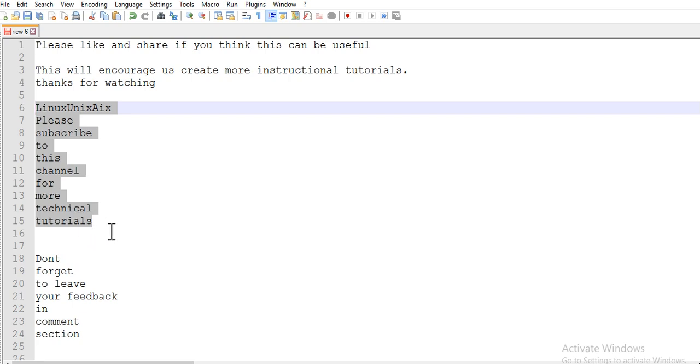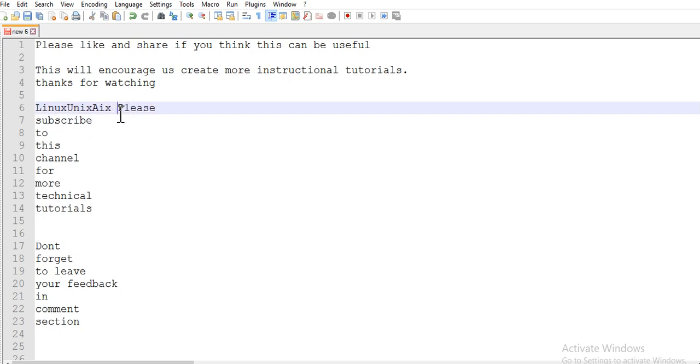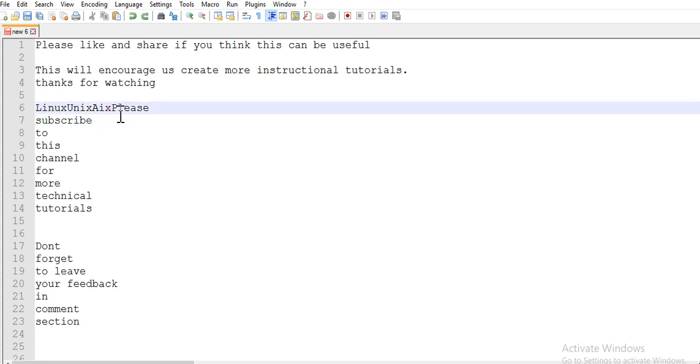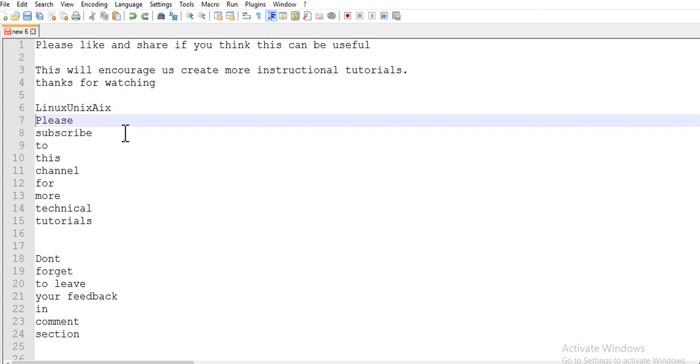Let's say there are 10 lines, you can simply do it like this: delete, space, delete, space, like that. But if there are thousands of lines and you want to make them into a single line, how are you going to do that? In that case, a macro is really helpful. So I'm going to show you how to do that.